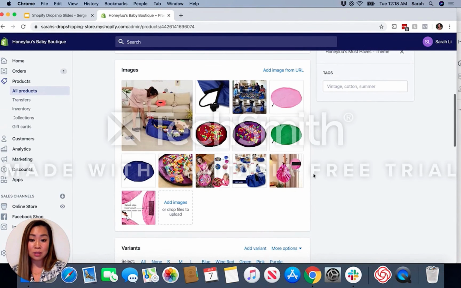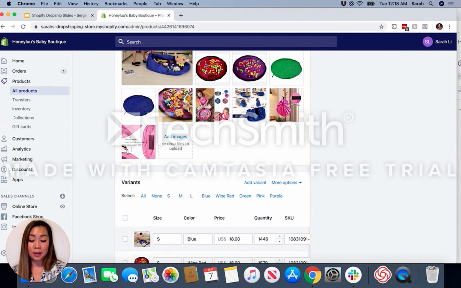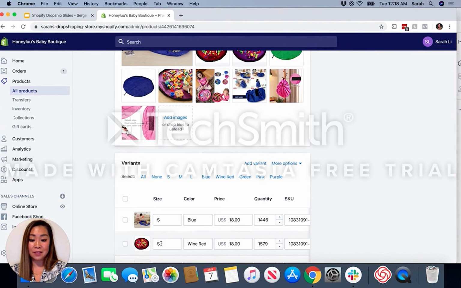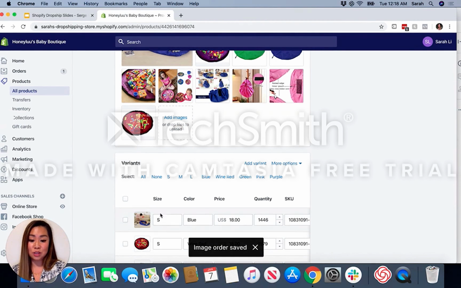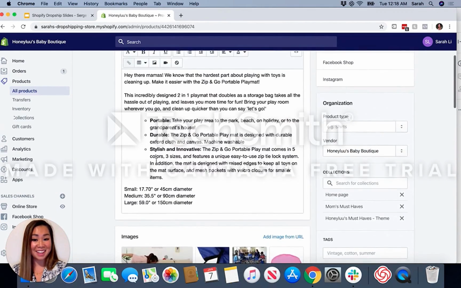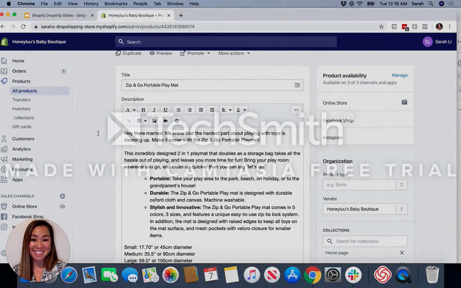And then you also want to have the different colors because you want to have them for your different variants. So if you want to have a certain variant match a certain color, you just drag and drop this photo to the variant and it's going to put that image there. And that is how you copyright a product.